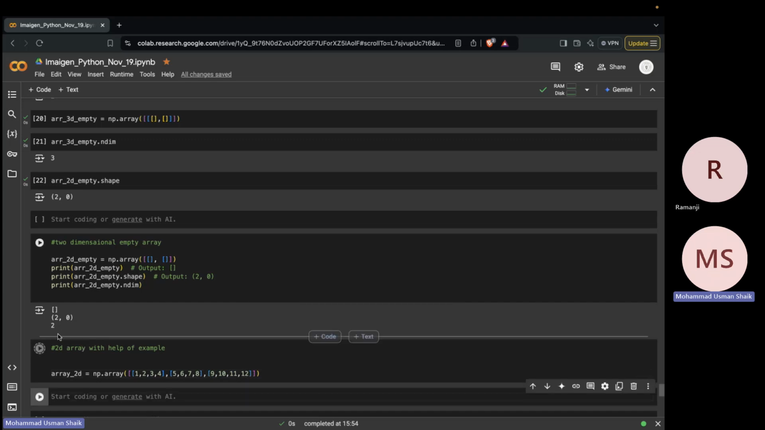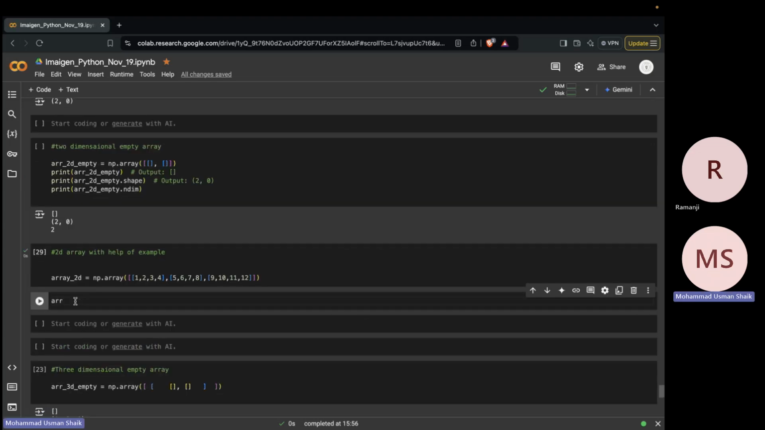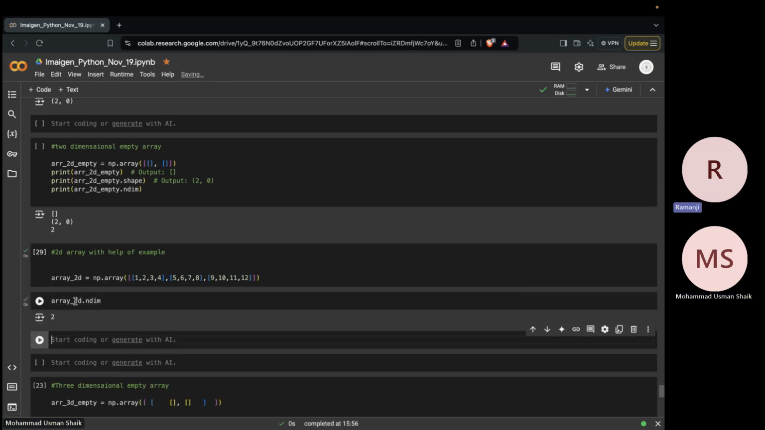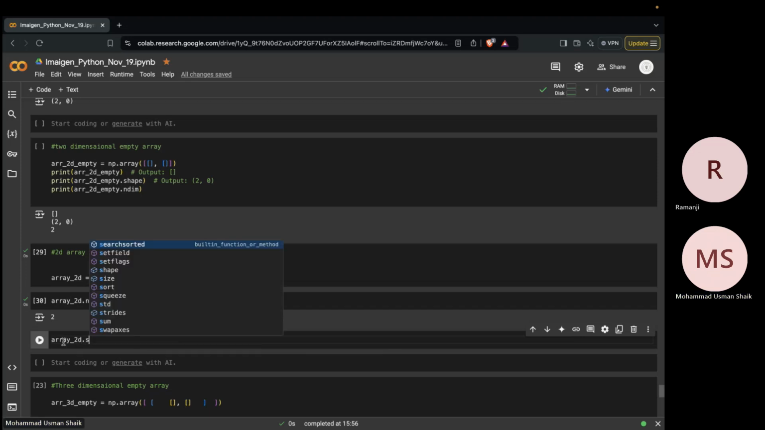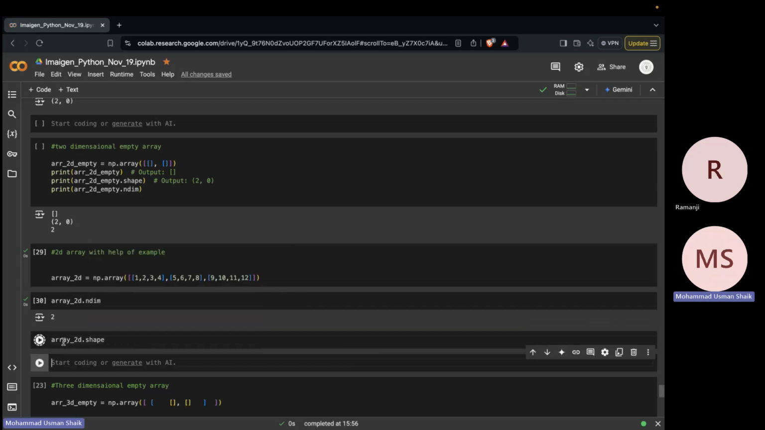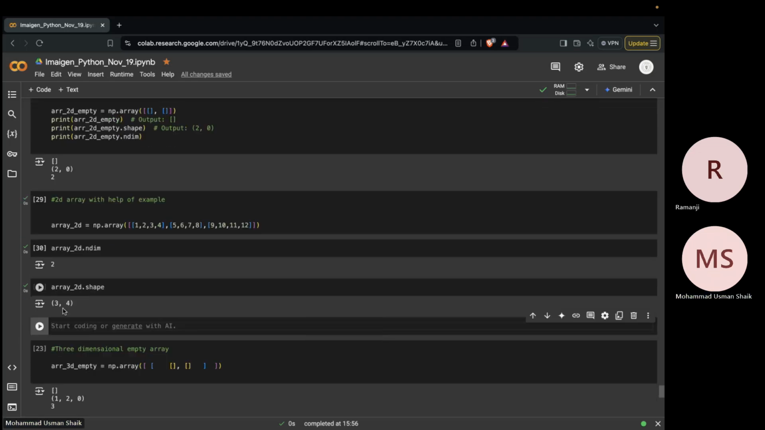Now, Ramanji, tell me what is the dimension of this array? And how can I check the dimensions of this array first of all? Array dot ndim. Yeah. Okay. Now, if we want to check the shape, let me explain the shape. How can you check that shape? Array 2D dot shape. You can get the shape here. Okay. Now, let's run it again.